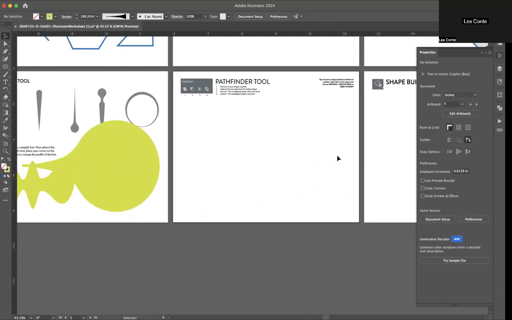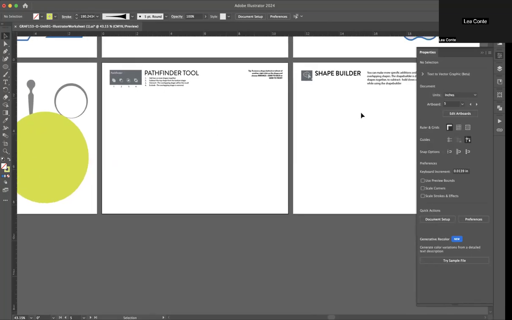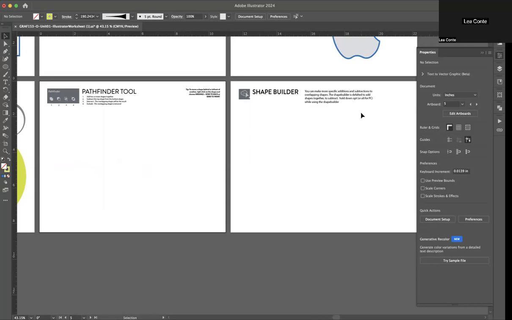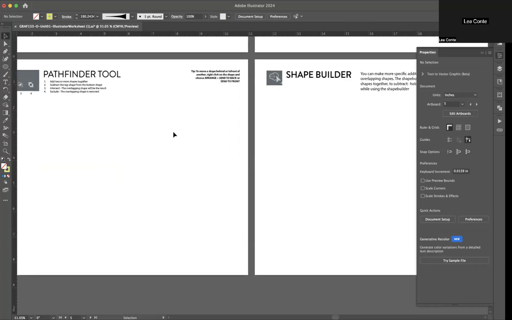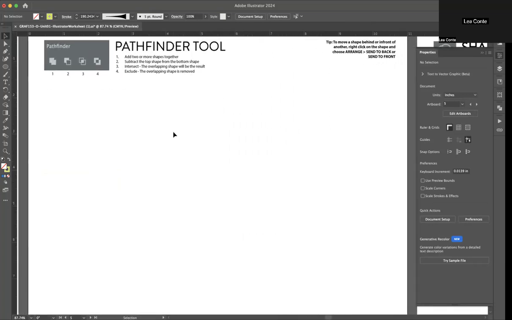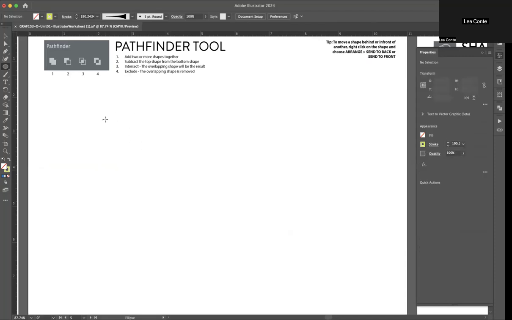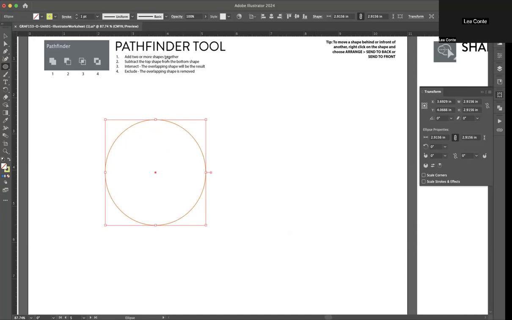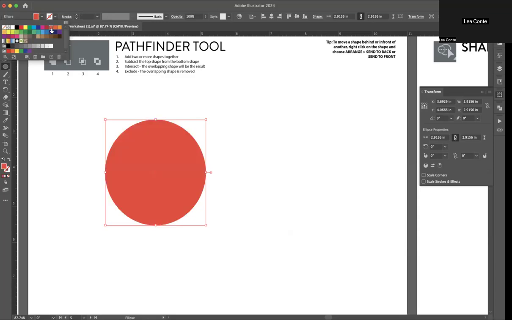The next two artboards are working with the Pathfinder and the Shape Builder tool, which somewhat work the same. Essentially, both allow you to add and subtract paths and shapes from one another. They are a little bit different in the way that they work, but both have the same principles. So the first is the Pathfinder tool. We can use circles in order to work with this or whatever shape that you would like. So I'm going to draw out a circle. For this one here, I'm going to remove my stroke and add a fill color.